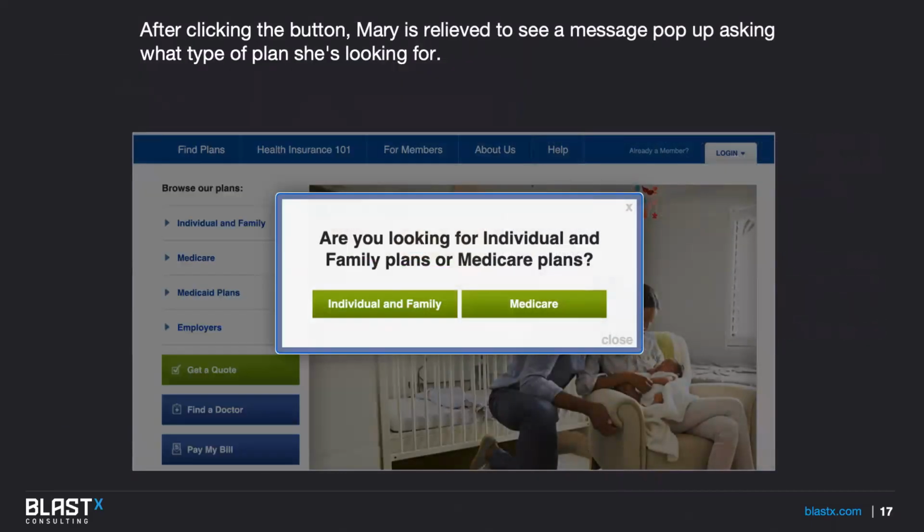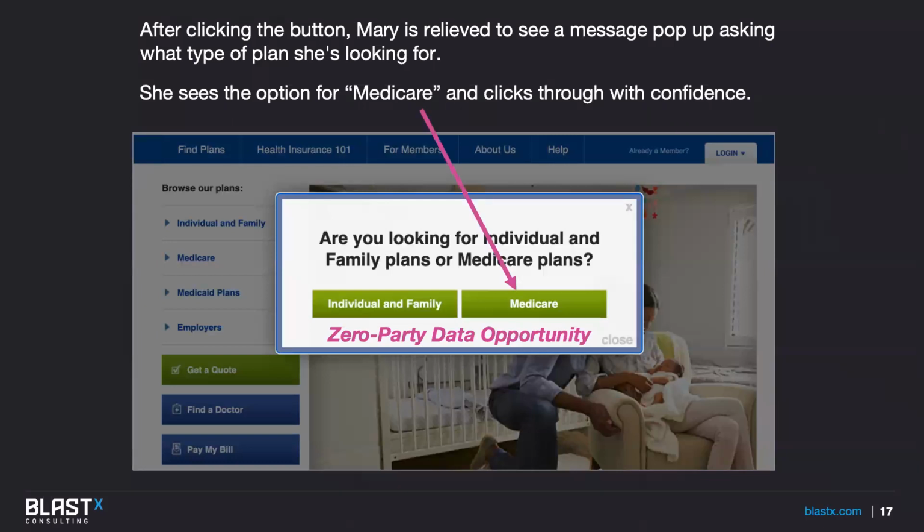Well, after she clicks on the button, what do you see appear? It's a modal. It's asking, are you looking for individual and family plans or Medicare plans? Well, Mary's actually a little bit relieved here because she's saying, okay, now I have an opportunity to tell the brand what I am interested in. You want to know why I'm happy? It's because this is an opportunity for zero-party data. And so the cool thing here is that we're not introducing something new. This modal already existed as part of the experience, right? So what does Mary do? She sees Medicare, she says, all right, yep, that's the one I want. I'm going to go ahead, click through with confidence. So let's see what happens after that.